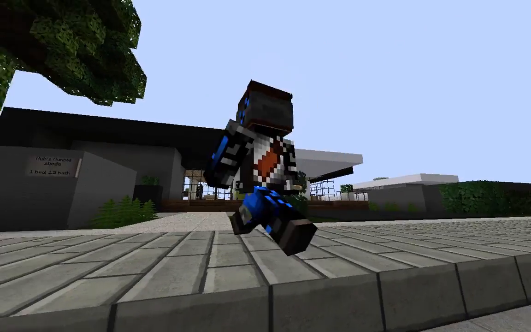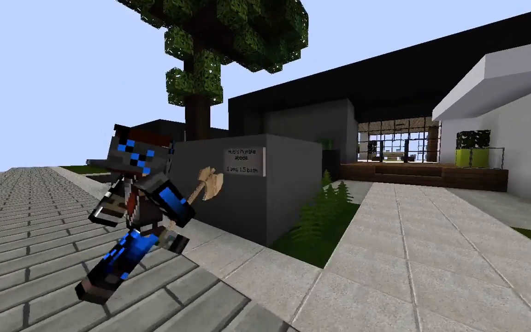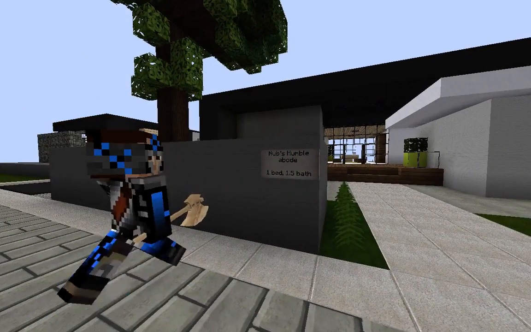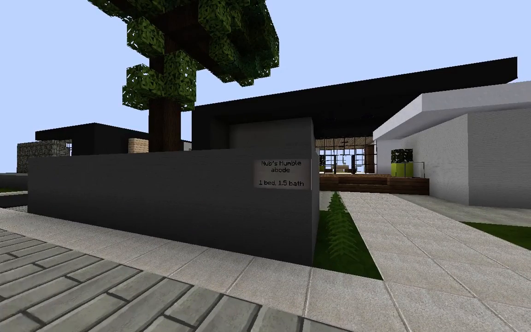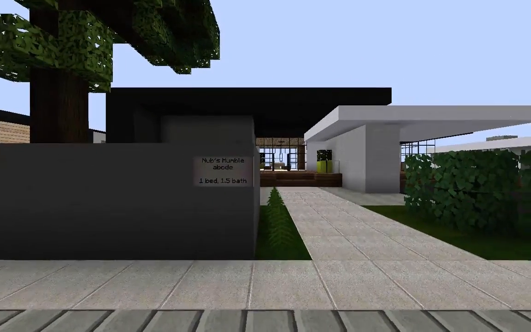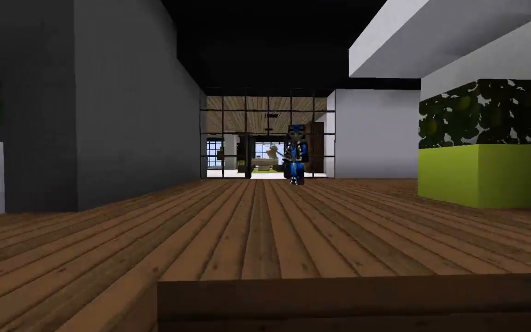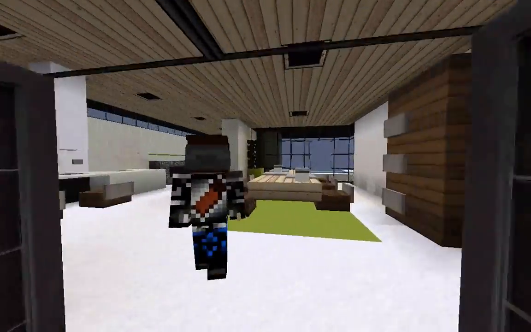This is a simple house that one of the server admins made, and he's amazing at interiors, so we thought we'd show it. So let's go in.